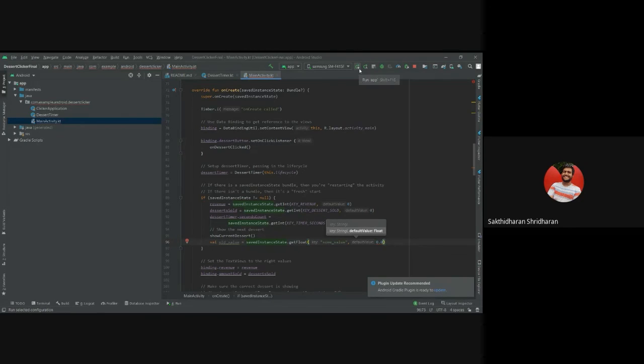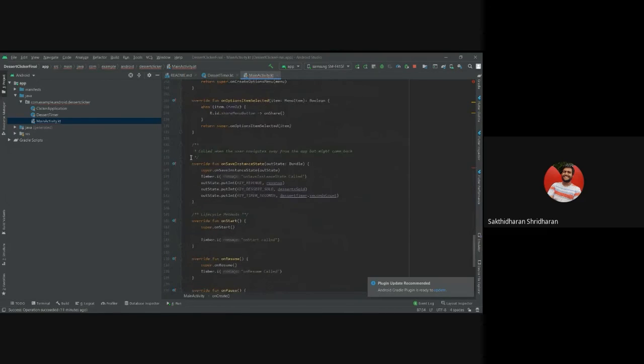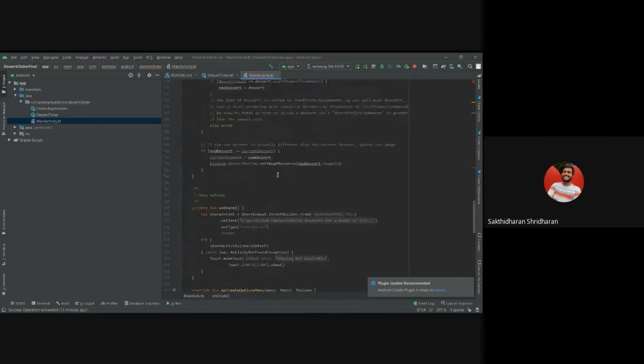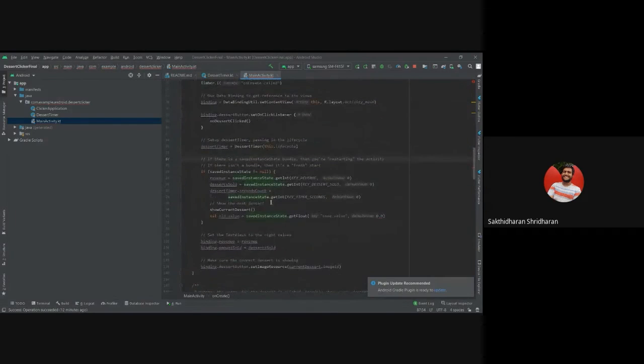So now let me tell, before I present my phone, let me see. So what happens is that whenever the user navigates away from the application, whenever the user destroys an activity, the save instance state gets invoked, and all the values like the desserts sold, the number of desserts, and the cost or the amount gained are all stored in the RAM. And then whenever the activity is created again, they are restored here. So that's how it works.